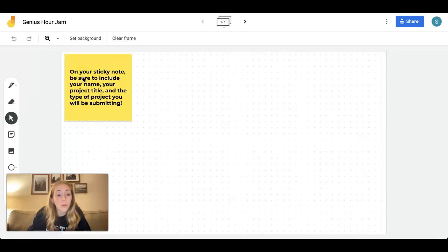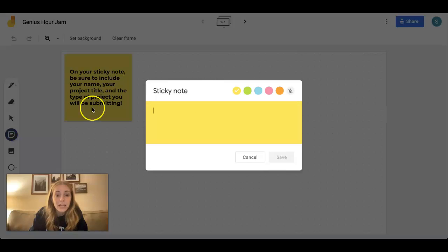In order to add your own sticky note, you need to click the sticky note button over here in the toolbar. It gives you a bunch of different options for colors. You may choose whatever you'd like. But for example, you're going to want to put the 3 things, and I'll show you in my own terms. So the first thing I'm going to want to do is write my name.